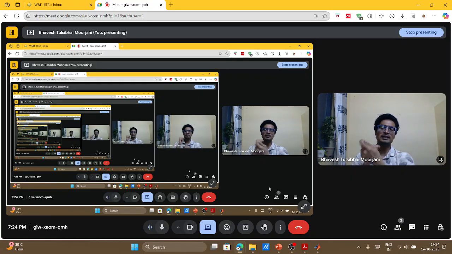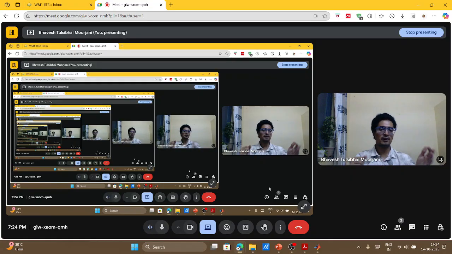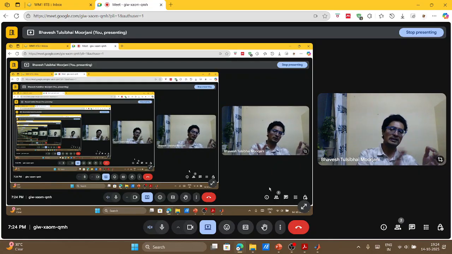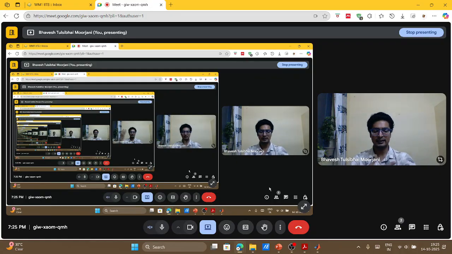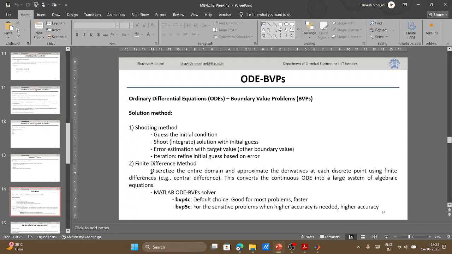Whatever the conditions are missing at the start point, we assume that condition, we solve the problem, we reach the end point and check whether the boundary condition that we have on the other side is coming out the same when we are solving the problem as an ODE IVP. If yes, then our guess is correct. If no, then based on the error you refine your initial guess and work it out again, right? So that is the concept of the shooting method, where you try to minimize the error on the boundary value by considering the problem as an ODE IVP, right?